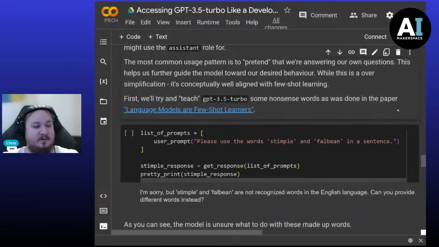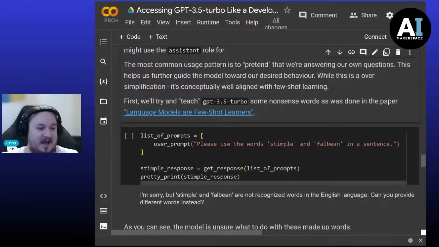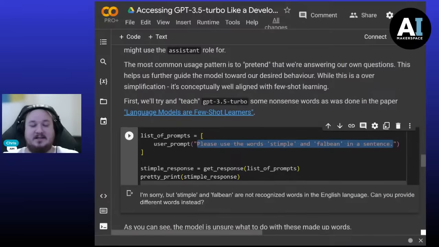So again, we're just going to use some nonsense words. We have the prompt, please use the words stimple and fallbean in a sentence. You can see this is our list of prompts.